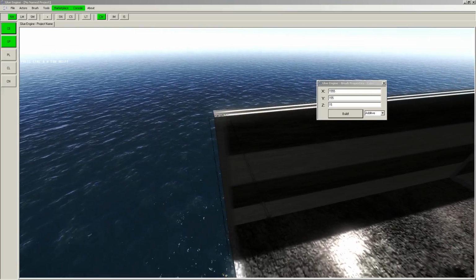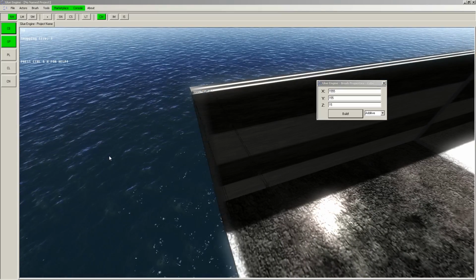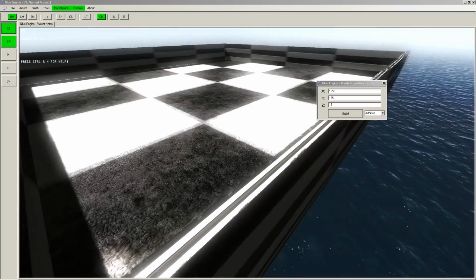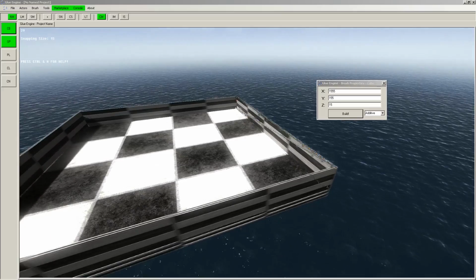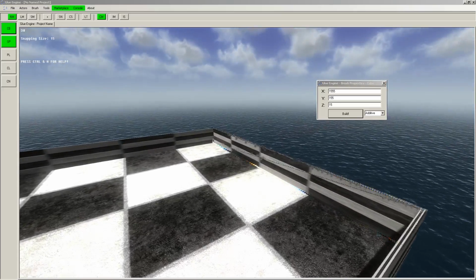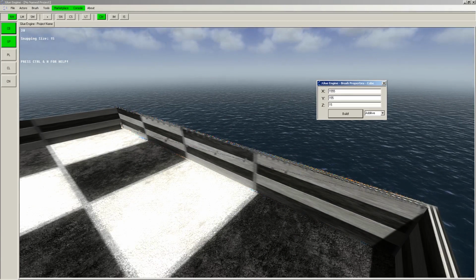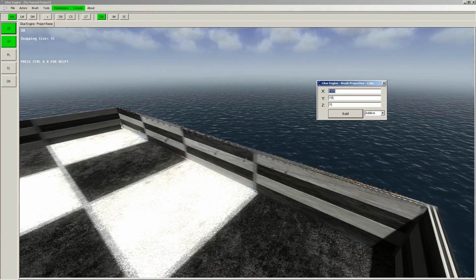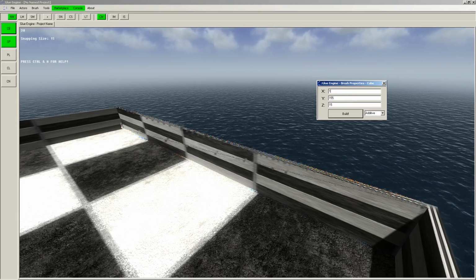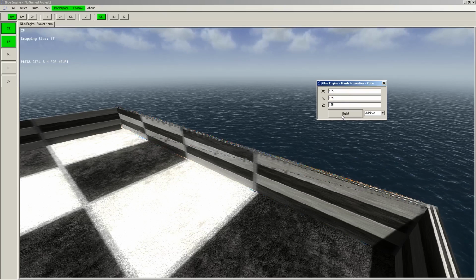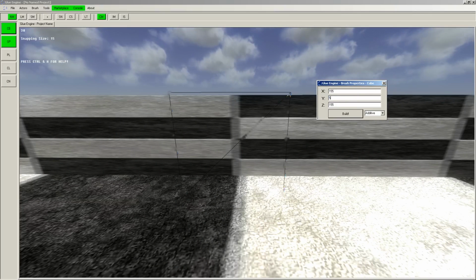Set the correct position, decreasing the snapping size to 1 to be more precise, and place the wall. If we want to make holes in the objects like windows or doors, we have to change the brush's values. Let's say, I don't know, 155 by 155, and it's a little bit high, a little bit tall.